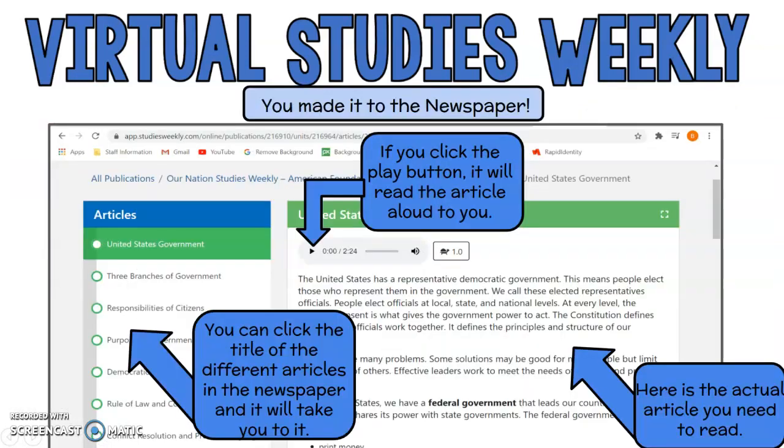Once you made it into the newspaper for the week, all of the names of the articles that are part of that newspaper will be shown on the left side. You are responsible for reading all of the articles each week. Some cool tips: if you click the name of the article, it will appear on the right side of the screen, and at the top it has a play button. If you click the play button, it will read aloud the whole article to you.